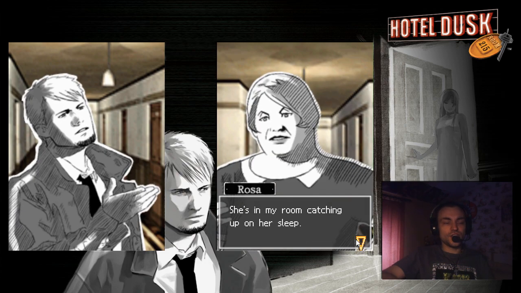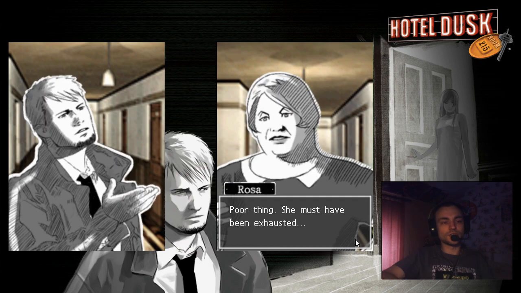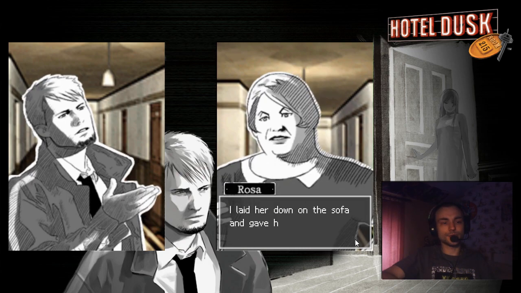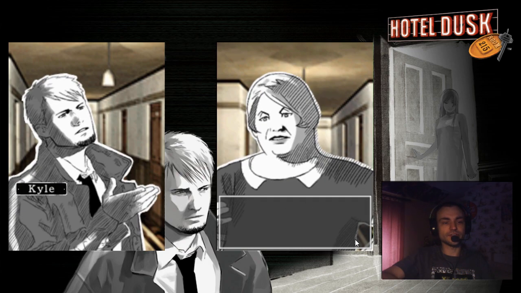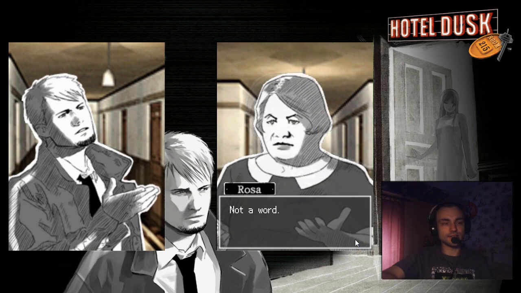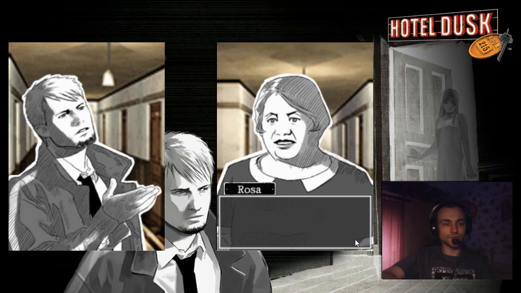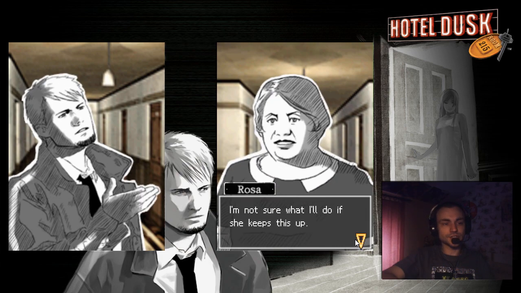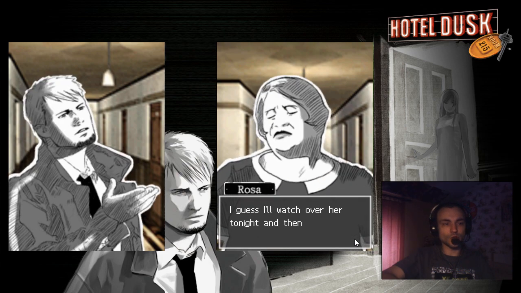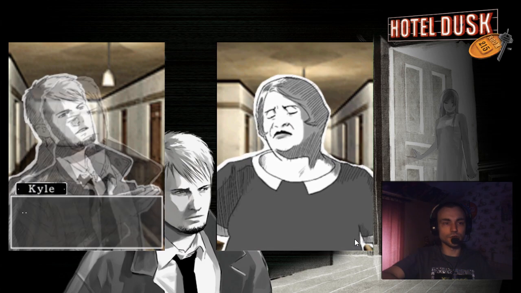She's in my room catching up on her sleep. Poor thing, she must have been exhausted. I laid her down on the sofa and gave her some tea and she fell right asleep. She say anything? Not a word. Maybe she's mute, pretty odd that, don't you think? I'm not sure what I'll do if she keeps this up. I guess I'll watch over her tonight and then give the police a call tomorrow.